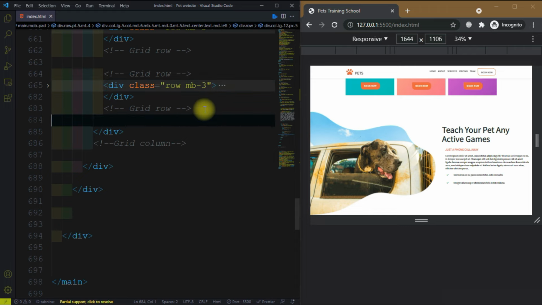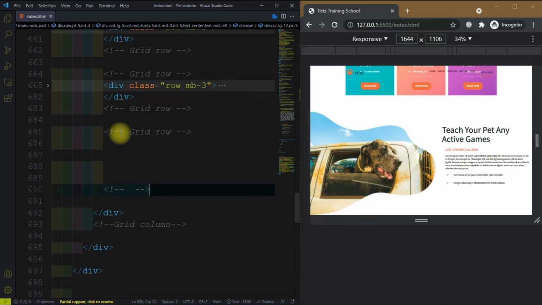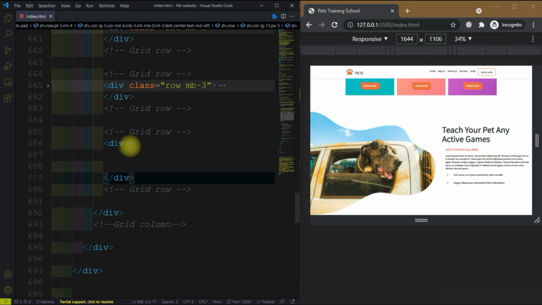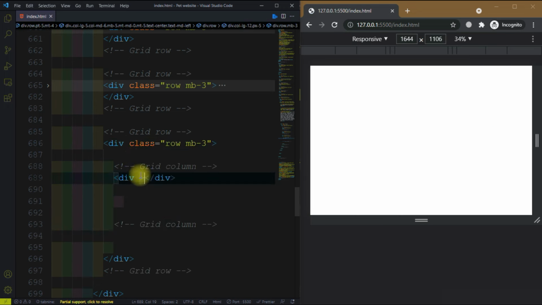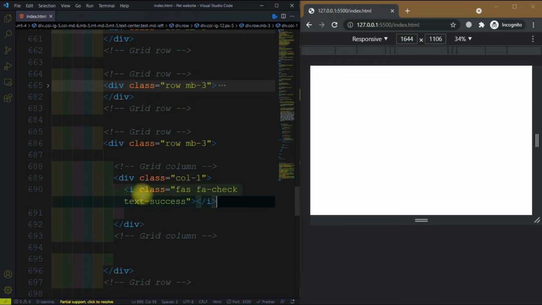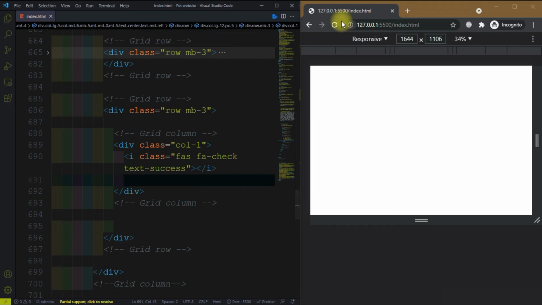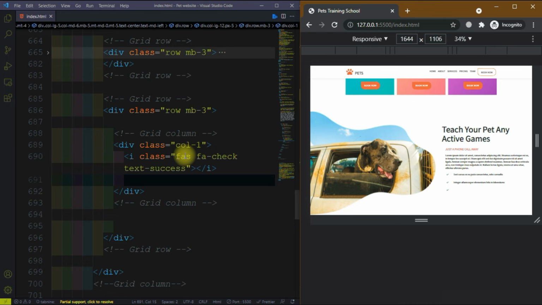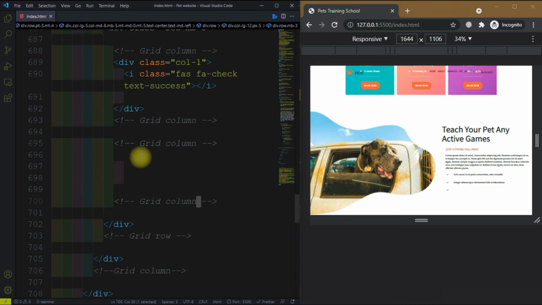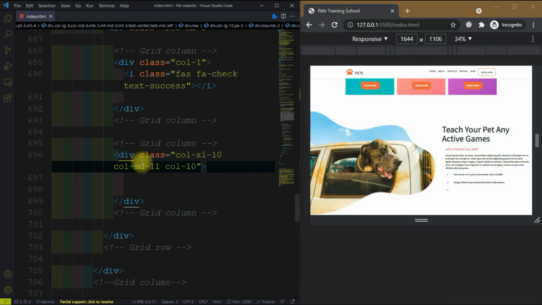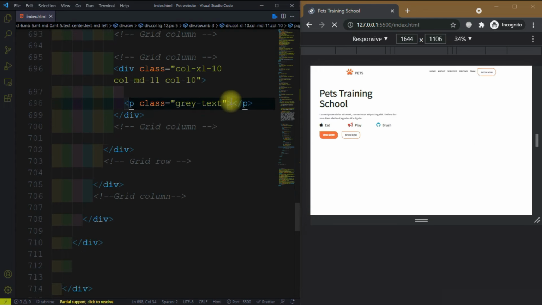So this is for the third one, grid row. Create a div and give it a class equal to row margin bottom 3. Then we have a grid column. So this is one column div for the icon, the check icon. Then let me refresh. Then after this we have a 10 column div, create a div and give it a class equal to col-xl-10. We have a paragraph, some dummy text.